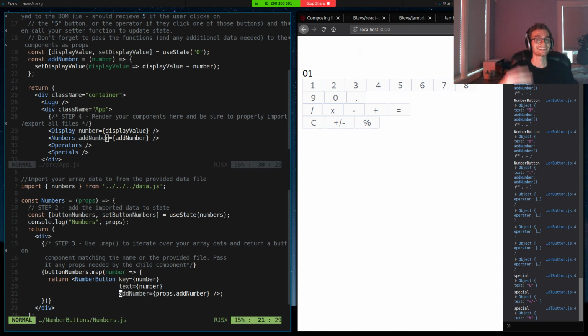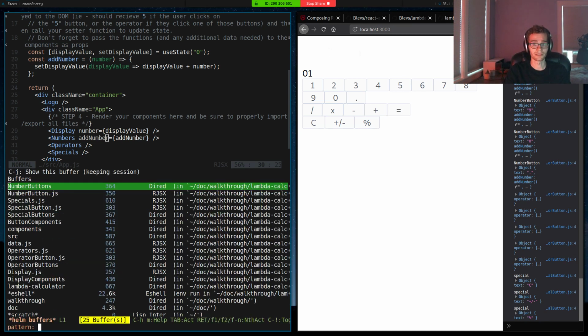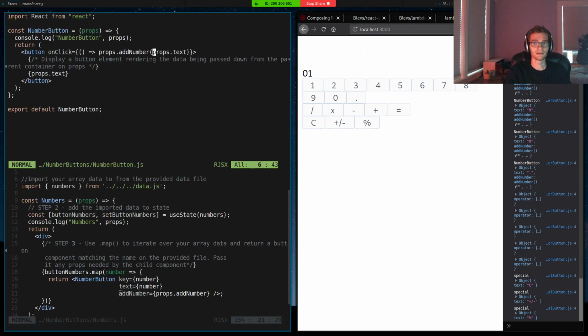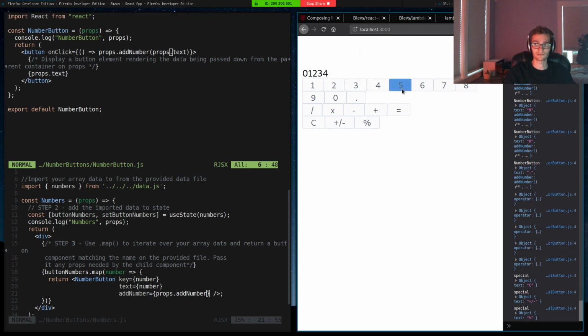And now I can give it to my number button, which is going to be the component that actually uses this. So inside of my number button, I can also access that function out of my props because I passed it down when I made this component inside of numbers. And so now I can actually call that function and give it the text necessary so that when it's clicked on, we actually see that number getting added to our display value. Does that clear things up? I think so, yeah. Thank you.